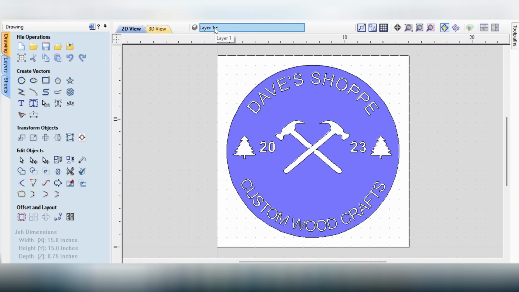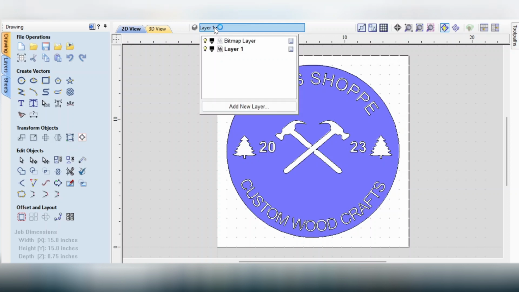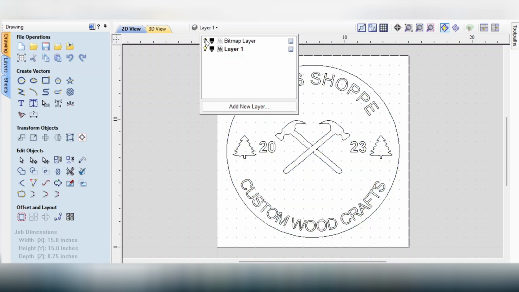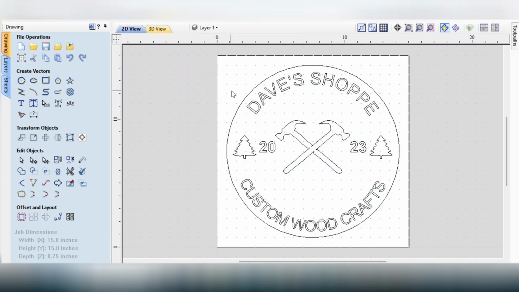We go up to the layer section and click on it, and it'll show you that we have 2 layers. One is the bitmap layer and one is layer 1. Layer 1 is where we traced it. So we want to turn off the bitmap layer, and you do that by hovering over the light bulb and clicking it. As soon as you do that, it disappears and then you're just left with the trace component.